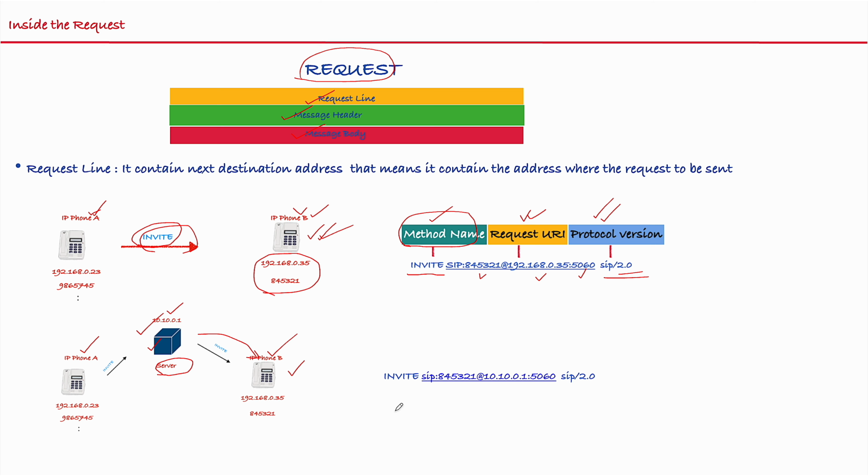So in this example, the format of the request line is like SIP, number, in this case the phone number of phone B, and @IP address. This IP address is the IP address of the server, and then the SIP default port number, which is 5060, then SIP version 2.0.